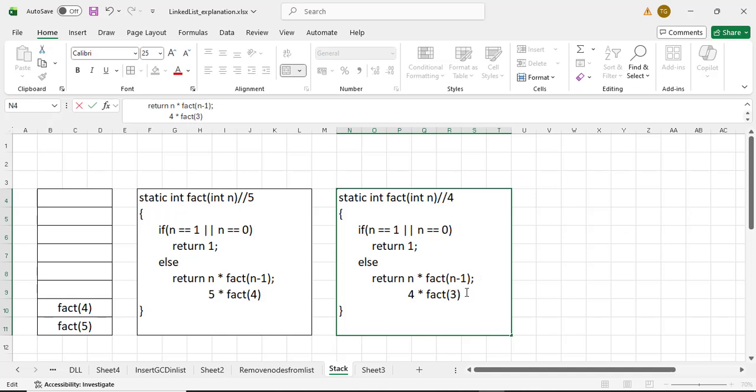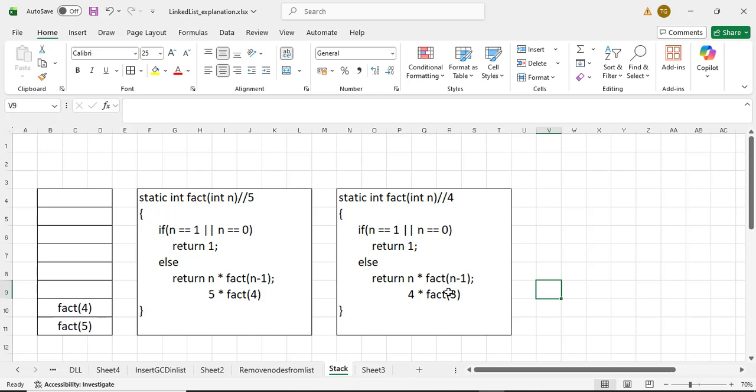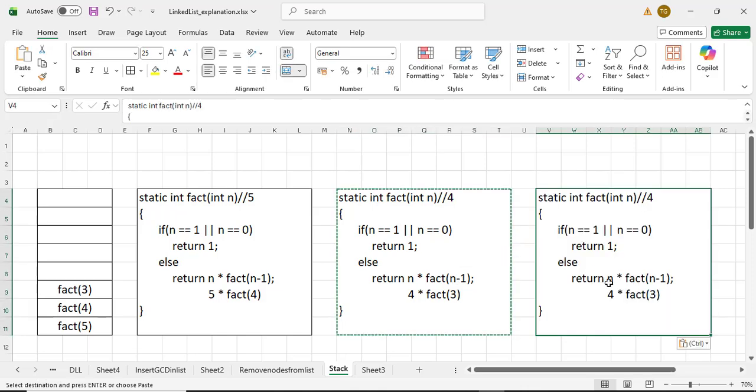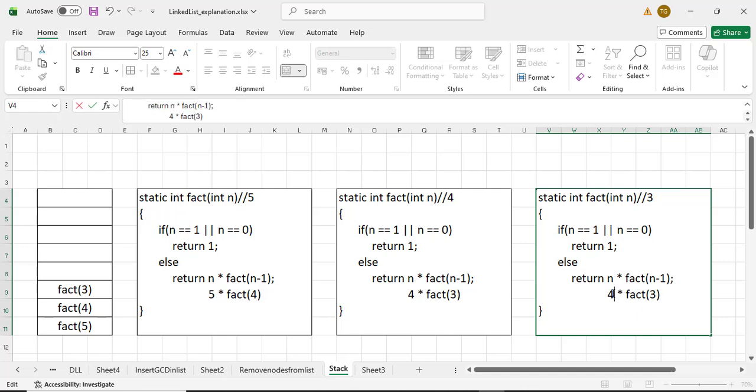So from here I am calling the same method again. But this time the n value is 3. So fact of 3 is called. Okay. Now I'll go here. n value is 3. n equal to 1, n equal to 0? No. I'll go for else part. Return n into, what is my n value? 3 into fact of n minus 1, that is 2. So I am calling a method called fact of 2.